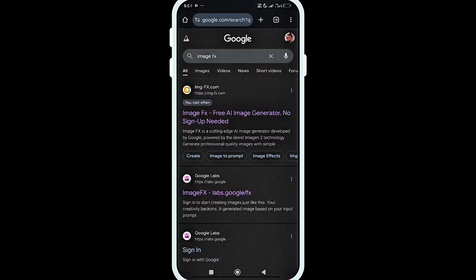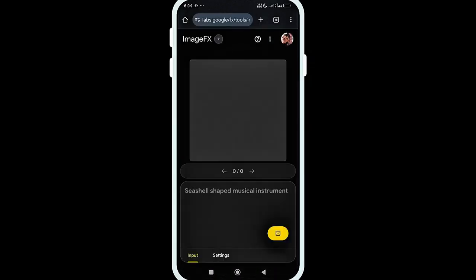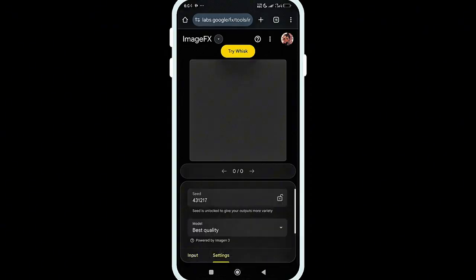Go to your browser and search for image effects. We'll be using this one from Google. It might require you to sign in to this image effects. I'm going to go over to settings and check if the settings is what I want.